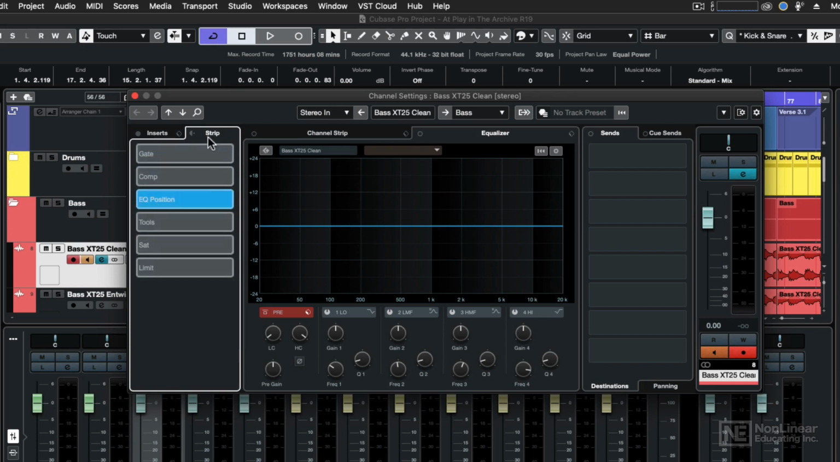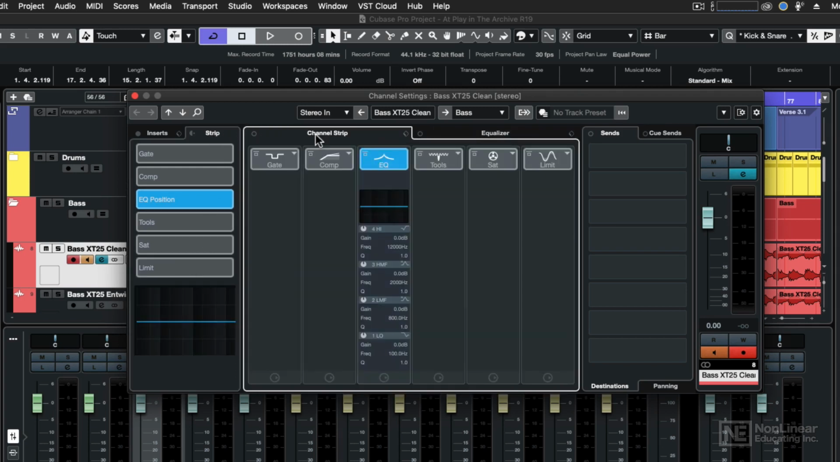Strip effects are things like gates, compressors, the position of the EQ, which I'll talk about in just a moment, other tools, saturation effects, and a limiter. And you'll notice that there's not only a channel strip tab here, but a separate one here. The effects that you see in the strip are the same as they are here in the channel strip. They're just different ways of looking at it, as well as how you position them.